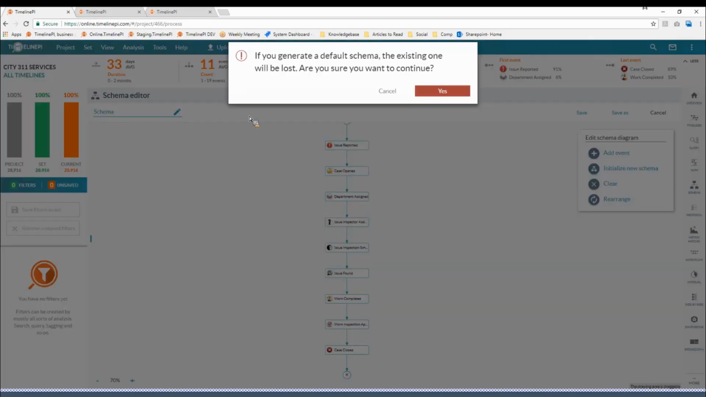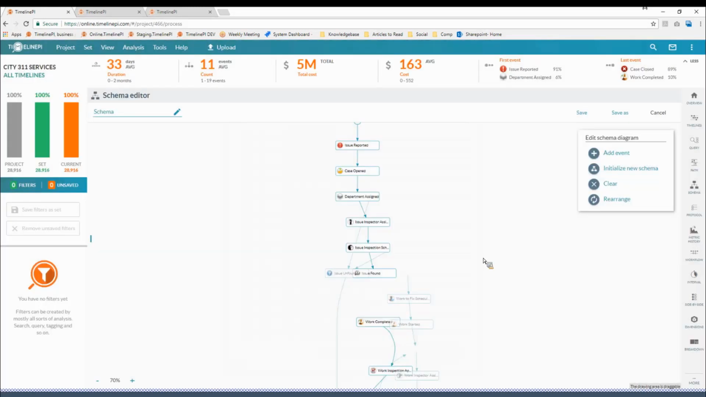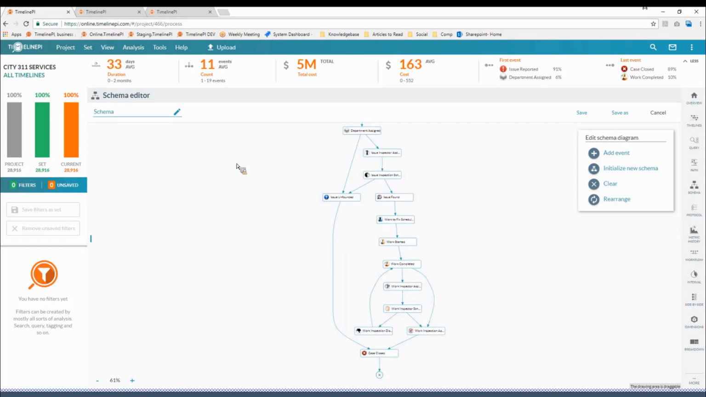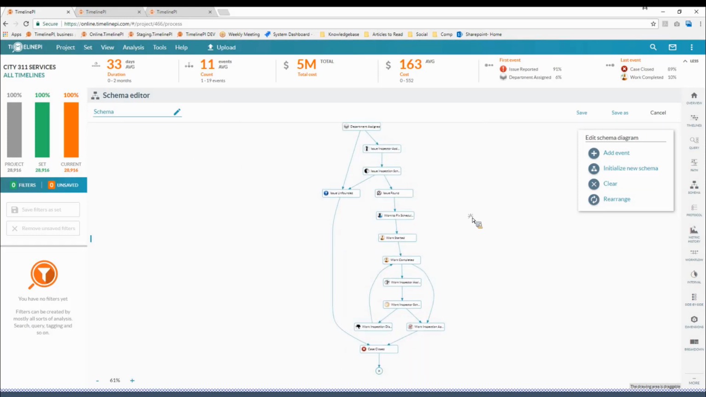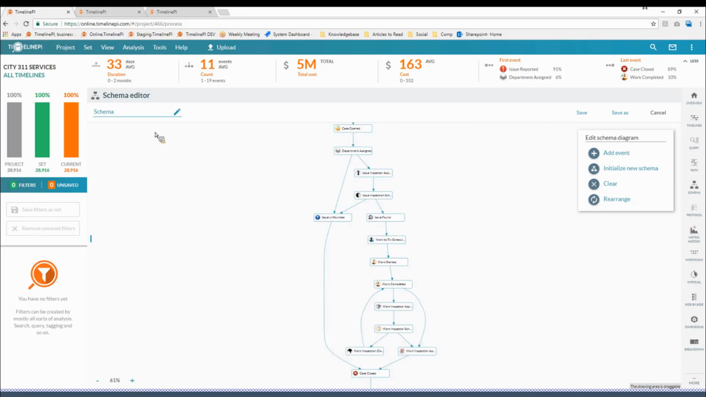So I'm going to go in and change that and actually bring in more milestones, more events, and I'm going to leave out where citation is issued. And imagine where a citation is issued, where a fine gets issued or something of those sorts. Now I generate that and I can see a much more in-depth kind of process analysis. It looks a lot like a Visio diagram showing me my different events and how the process flows. But I want to let you know this isn't a Visio diagram.